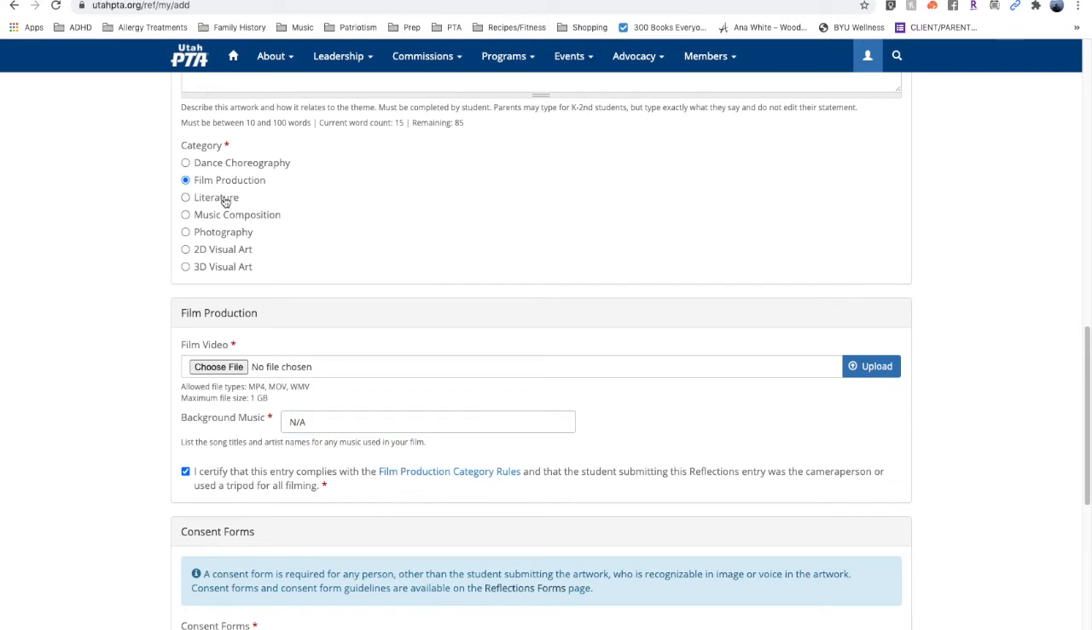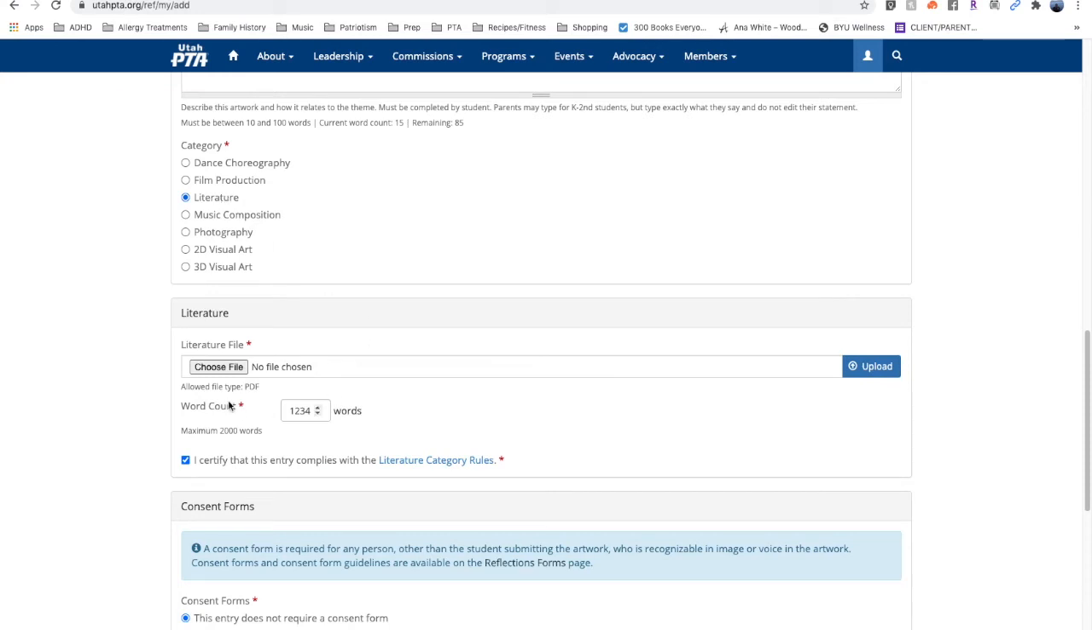If we're using a literature entry for putting this in, you will simply upload the file. Note that it must be a PDF. There are several online tutorials that will help a person save things as a PDF. Don't be afraid to use those. You'll enter the word count. The maximum number of words you can have is 2,000.